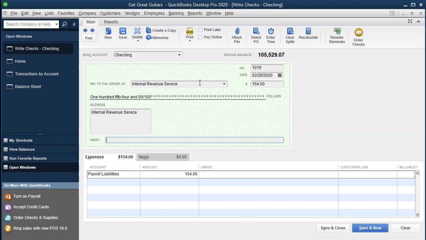Then we'll put the memo, which is going to be payroll taxes, and this is going to be Medicare. Let's just say January. And then I'm going to copy this memo. And notice it's already memorized the account. It's going to be to the same account. I'm just simply going to put in the memo section that it's payroll taxes for Medicare.